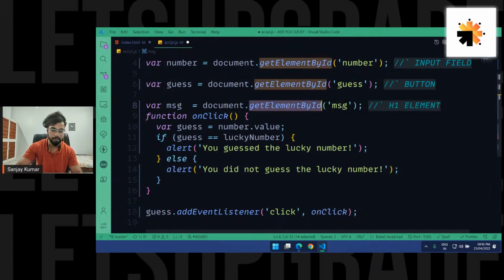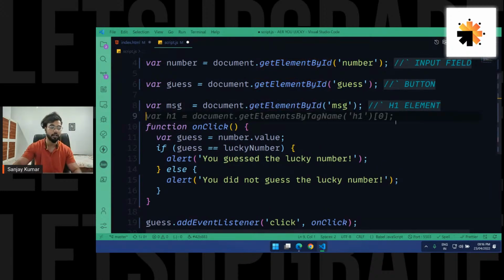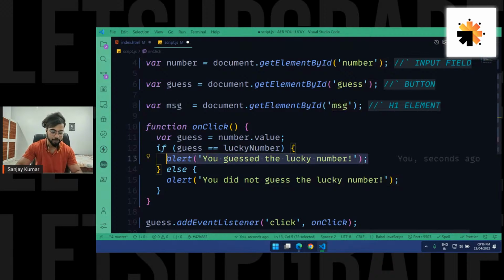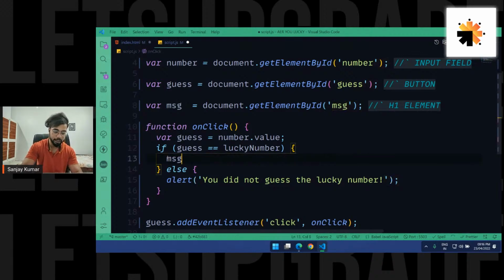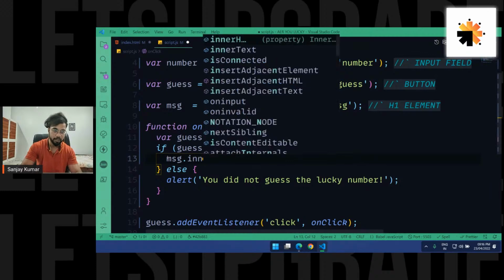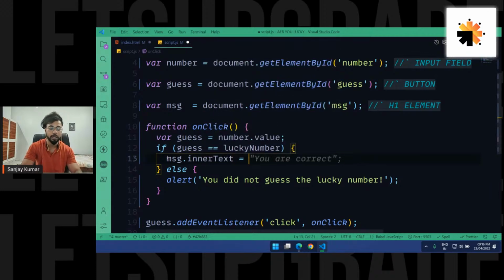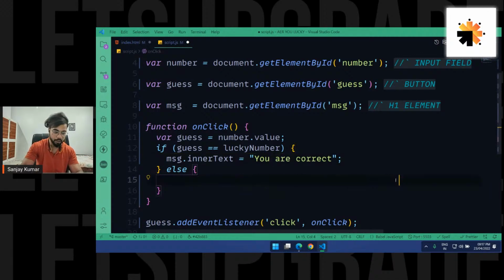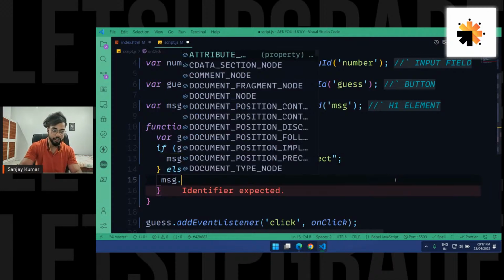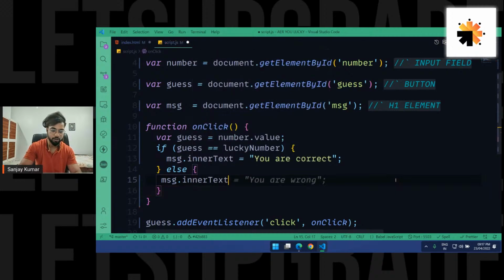document.getElementById MSG. Okay. Now we can change the content of any HTML tag, and it's very easy to do. All you have to do is go over here and type msg.innerText, and make it equal to anything that you want. Similarly, let's change it here: msg.innerText equals "you are wrong". That's all we have to do.